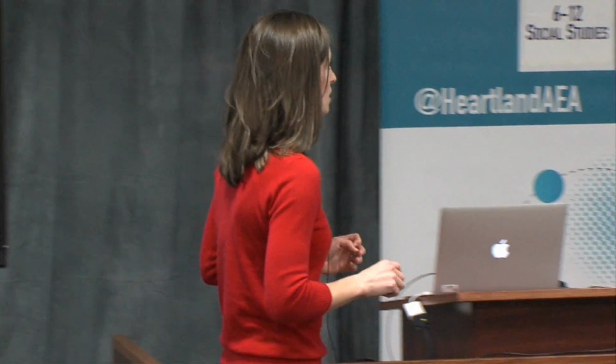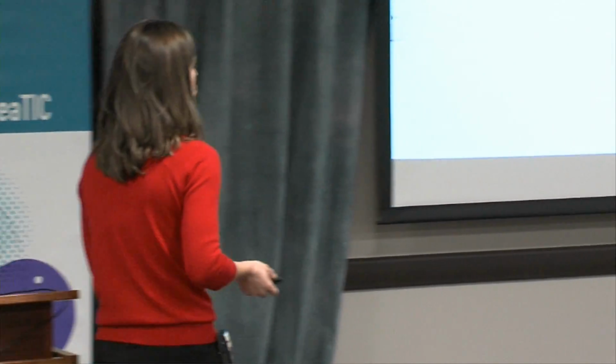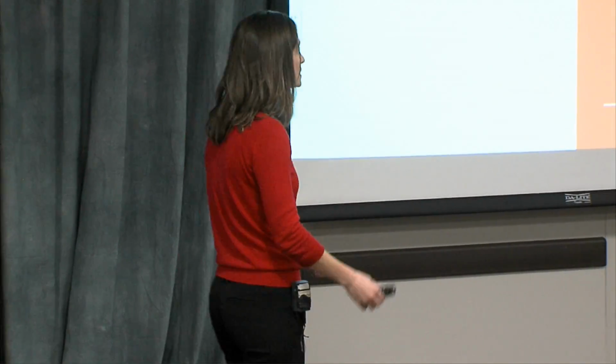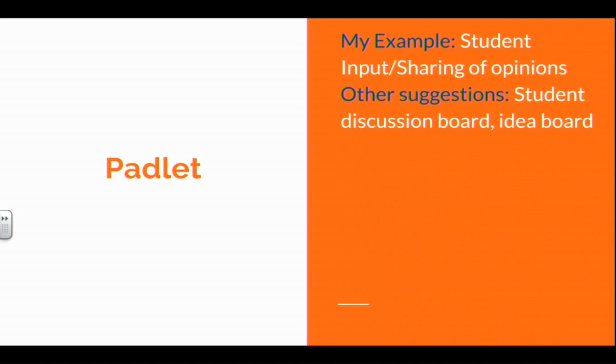All right, Padlet, and this is another one that I'm going to demonstrate as well. So first of all, a little bit of what Padlet is. This one is another way to get student discussion out there online. My example, student input and sharing of opinions, which we know is hard to do vocally for them, but this is a good way to put it out there for students who don't want to say it. Other suggestions for this, you can use it as a student discussion board and an idea board. I've used it before. We've had students do a project or write an essay for an idea board, so then they can all share ideas, and when they go to actually produce, they can go further.